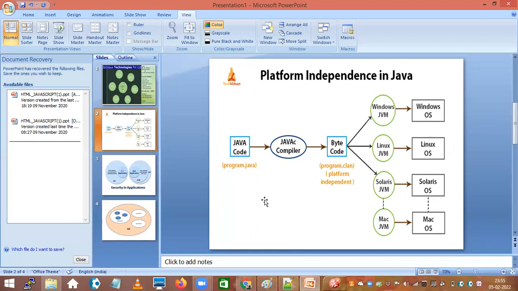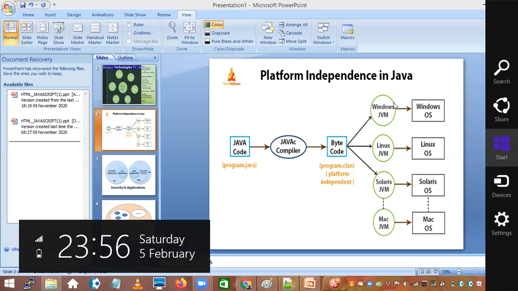Now let's compare with Java. I have taken Java as my programming language and I have written one Java program. After writing it, I tried to compile and execute the program in the Windows operating system, and it got compiled and executed successfully. Now I'll copy the same program and paste it inside my Linux operating system. When you execute it, whatever output you got in Windows, the same output will be visible under Linux.